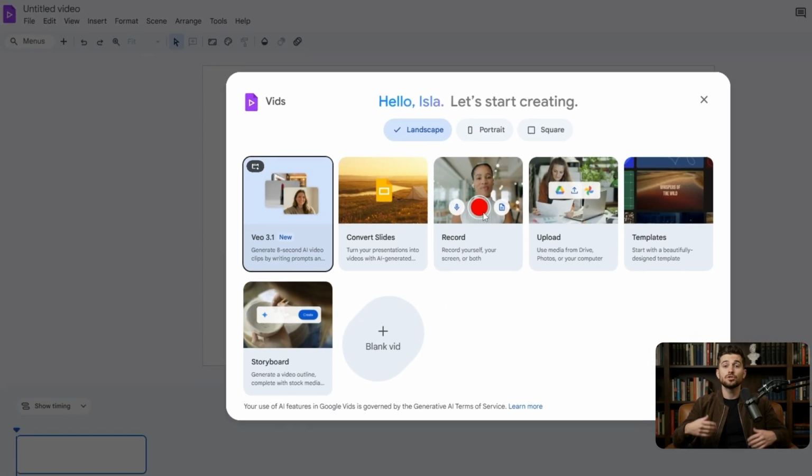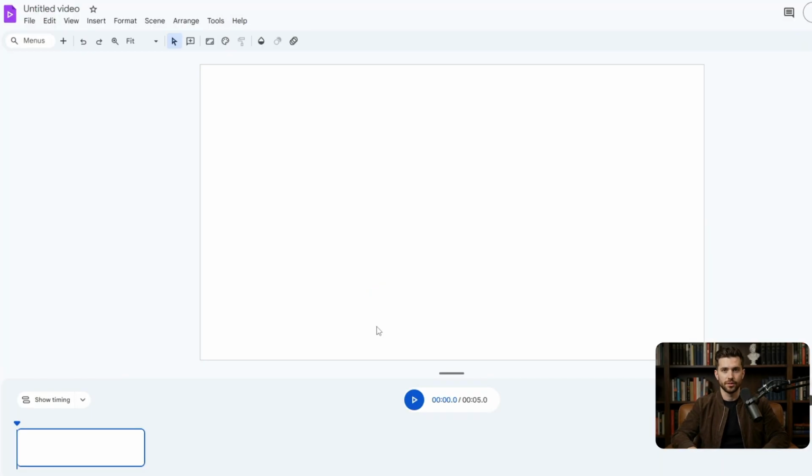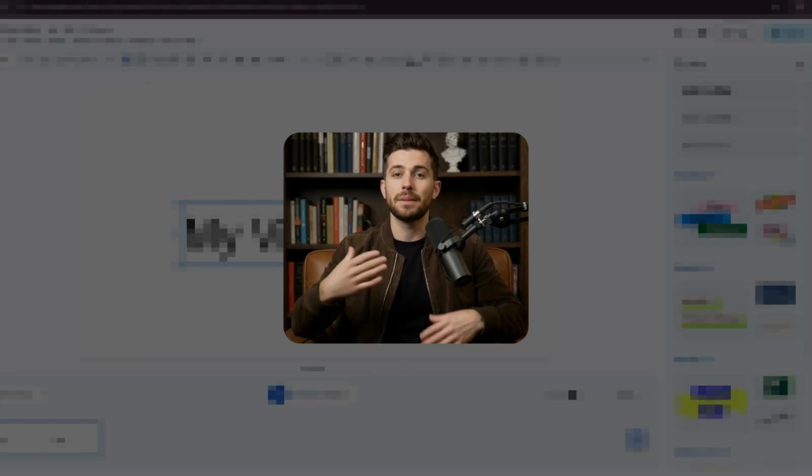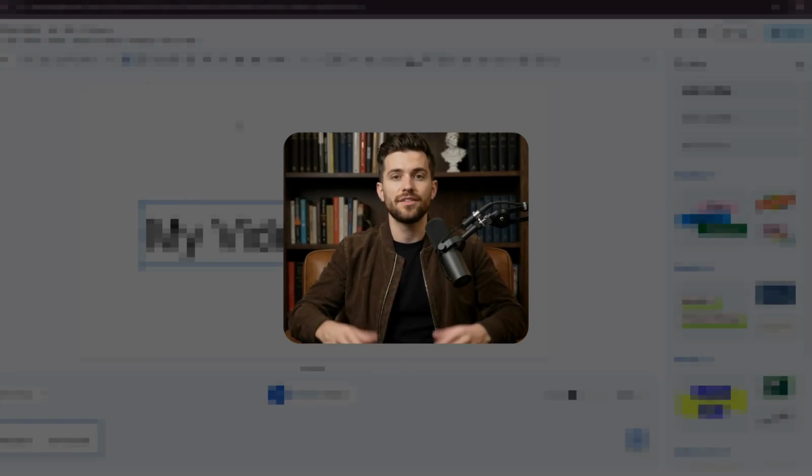As soon as you open it, Google Vids will create a new project for you. Here you will see different options like starting from scratch, using templates, or converting slides into a video. For this tutorial, we will start with a blank project so you can understand everything clearly.